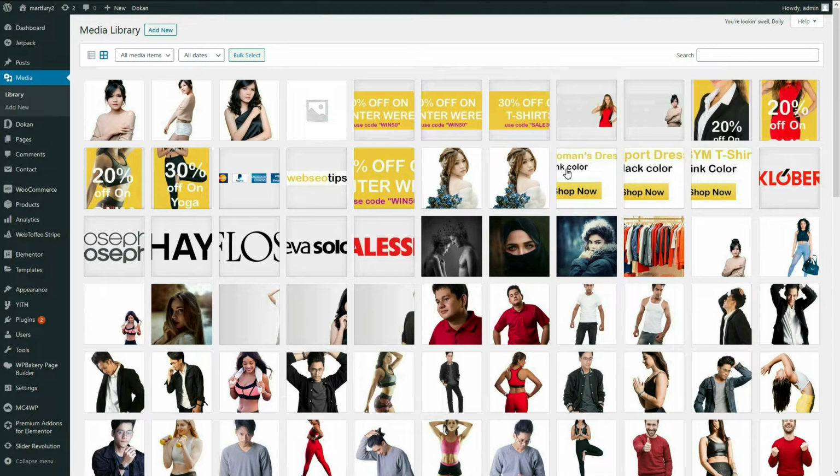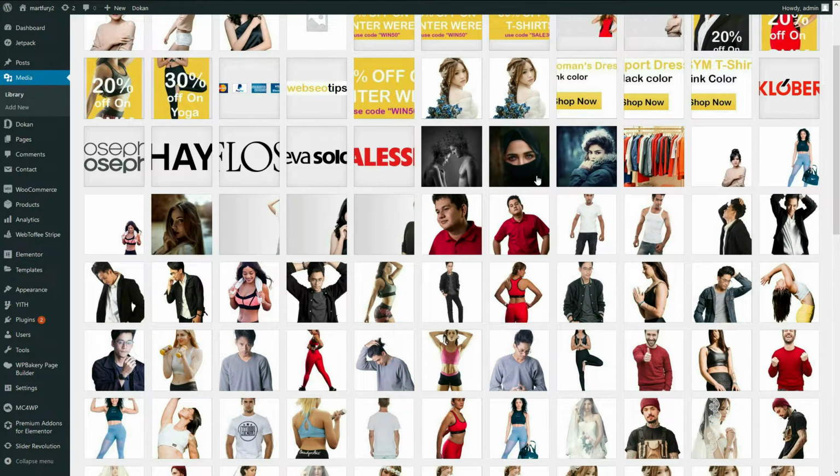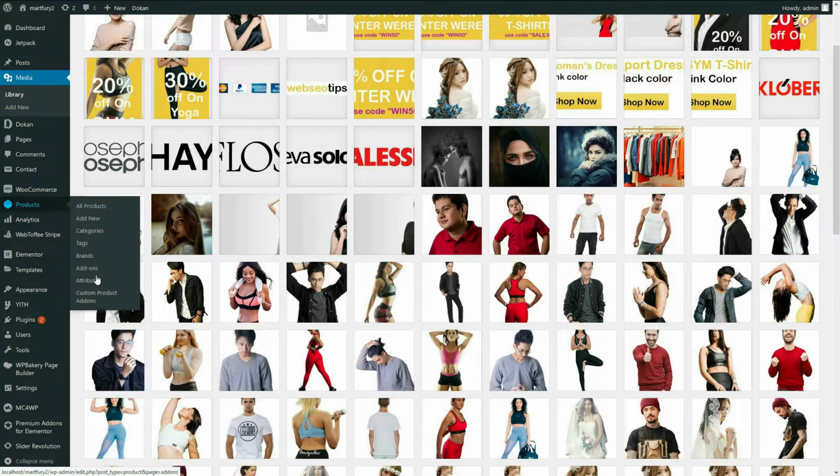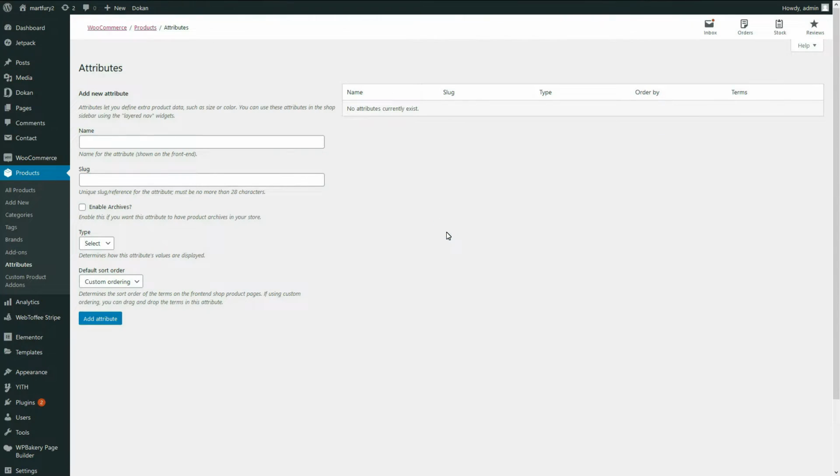As you can see here, all the images are uploaded now. So now I have to create brands and some attributes. For creating attributes, you have to come to the products. After that, you have to click on this attributes. Here I am going to create two attributes. One is size, another one is color.